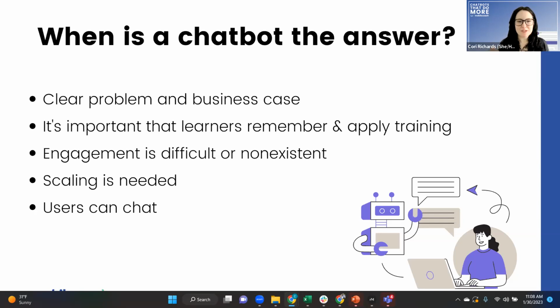Scaling as well. I mentioned earlier that a chatbot is a great tool to scale. So if you need to scale, that can be another tip of, hey, a chatbot might be able to do this. And then the last one is users can chat. So they have the ability to get on Microsoft Teams and talk with their colleagues already. So it'd just be this frictionless piece to add in. Okay, so those are some indicators of when this might be the right answer.